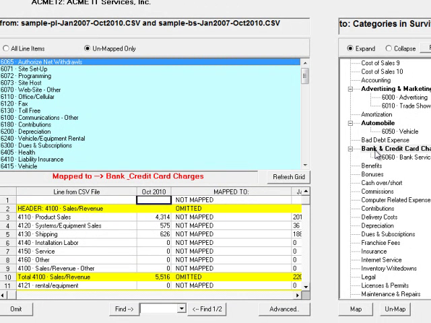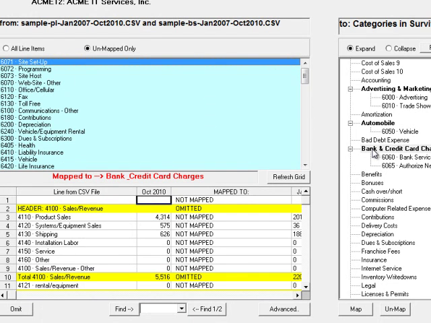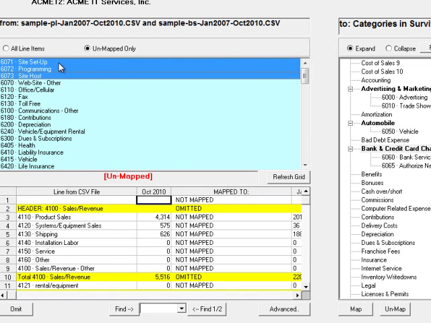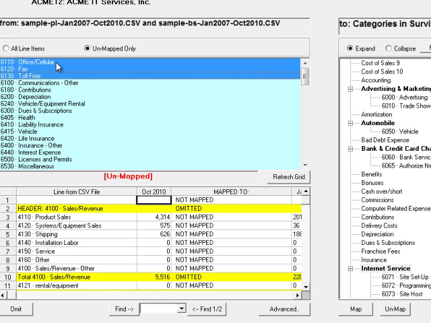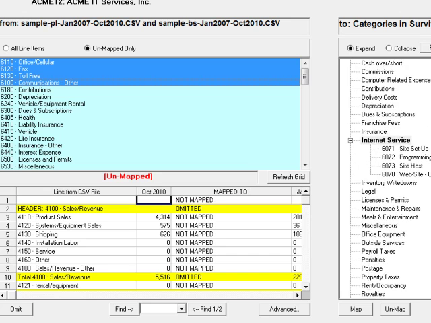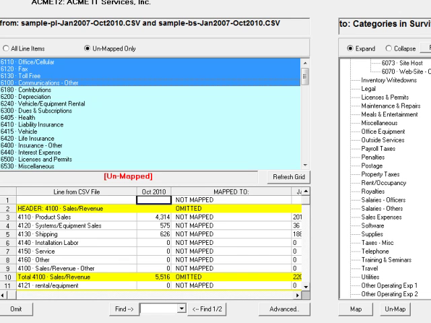Authorized net withdrawal. Well, that's a lot like bank and credit card charges as well, so I'll drag and drop that to there. Make sure you click on it too, of course. And then there's some, looks like website related services, site setup programming, site hosts, and I'll put this into the internet services category. Now we've got what looks like a few telephone service type of categories, office, cellular, fax, toll-free, and other communications. And we can put that into the telephone line item in SurvivalWare.